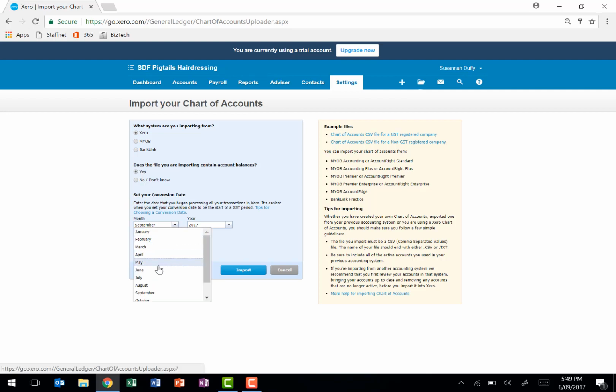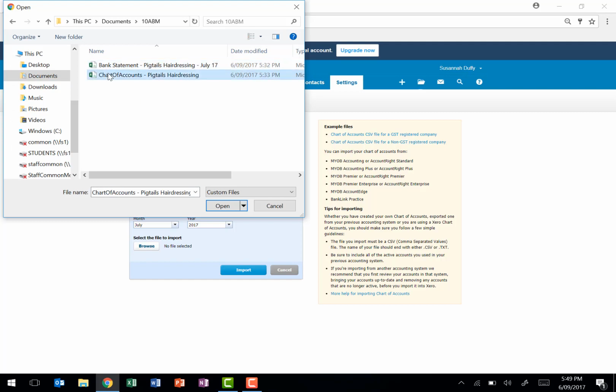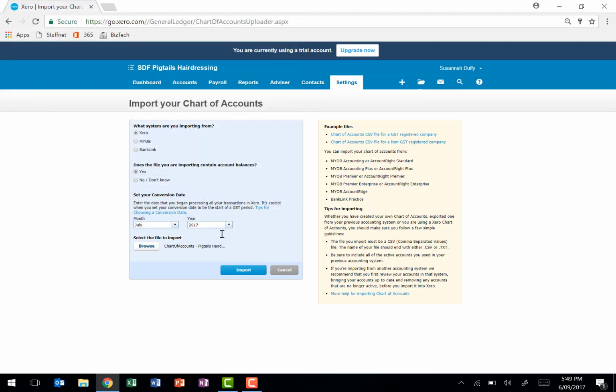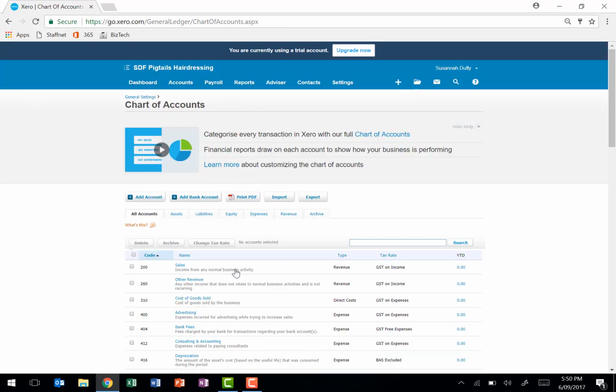We're going to adjust our month to July, and then we'll browse for that file. So if we go this one, and there's our chart of accounts there. Open that one and import. So all we need to do now is to confirm. And once that loads, we have put in our chart of accounts.